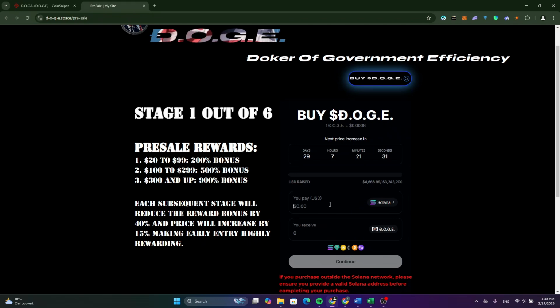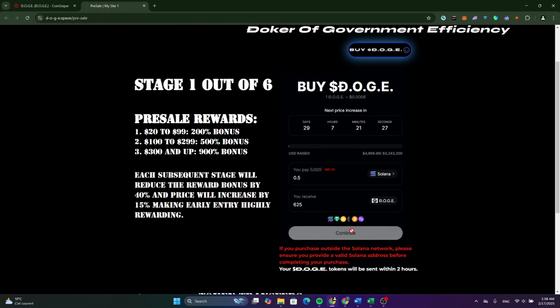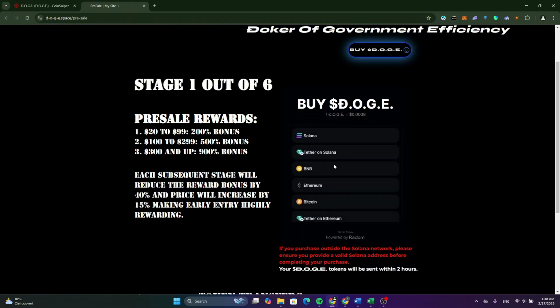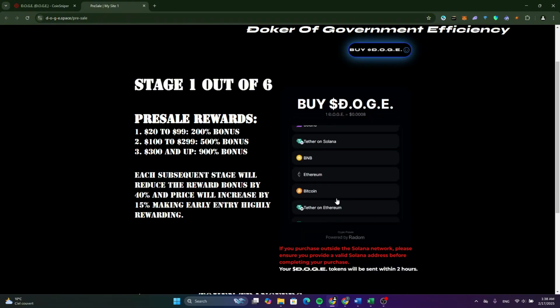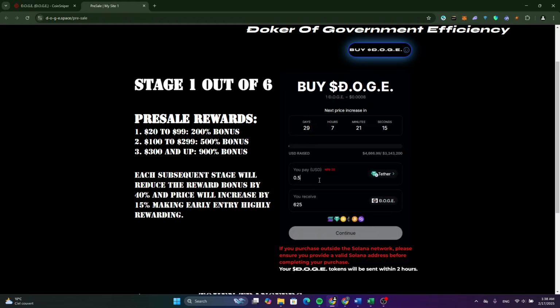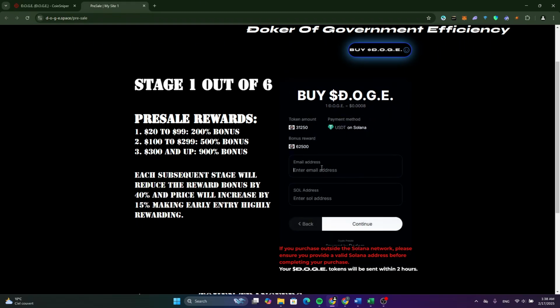Solana, and here type how much you want to buy of that Solana. This is how much you will be able to receive of that token .G. As you can see, the minimum is 20. So I will switch this to Tether USDT, and I will type here. After that, click on continue, and here enter your email address, and now enter the Sol address.